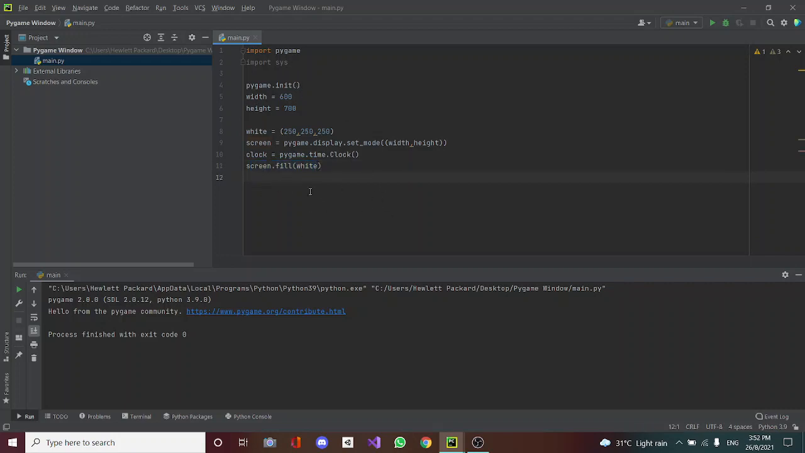So what we have to do is to write a while loop. A while loop will keep the window open. So I'm going to write run equals True, and I'm going to put while run. So basically, while run is true, we continue on the program.